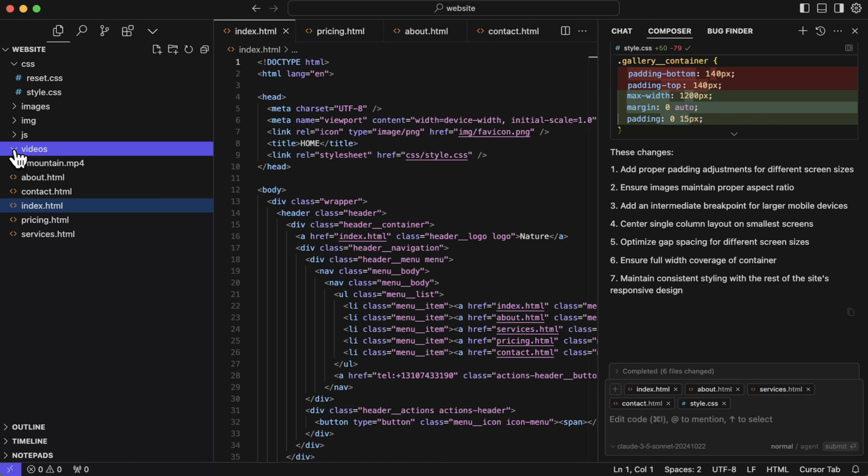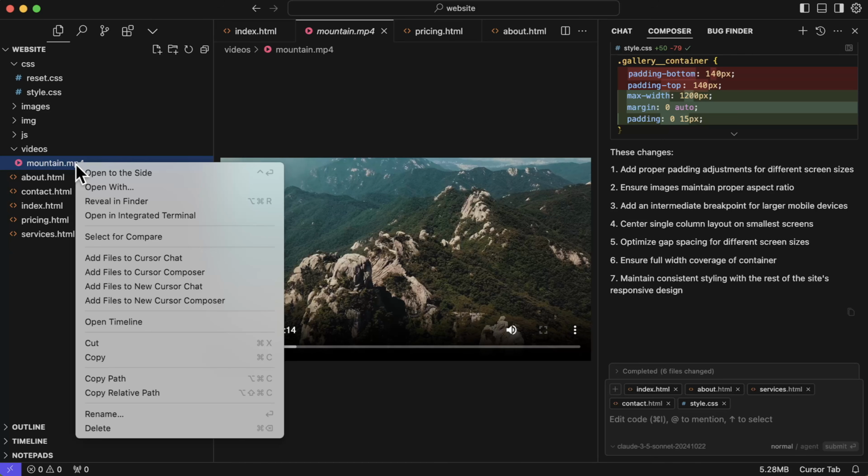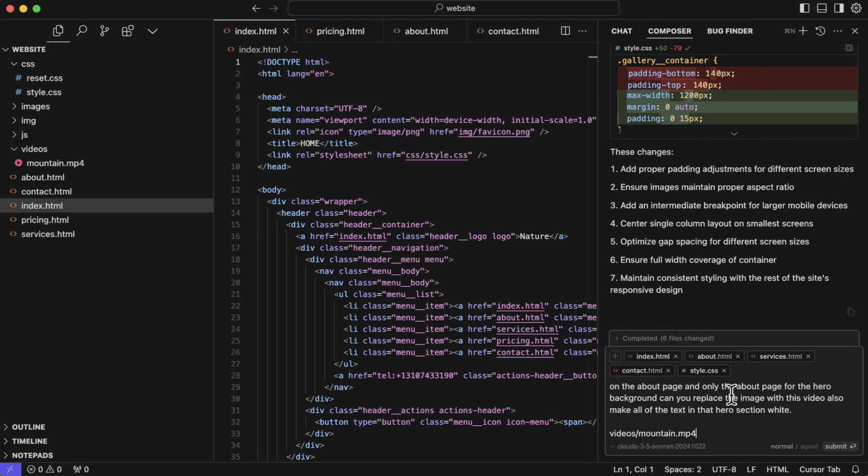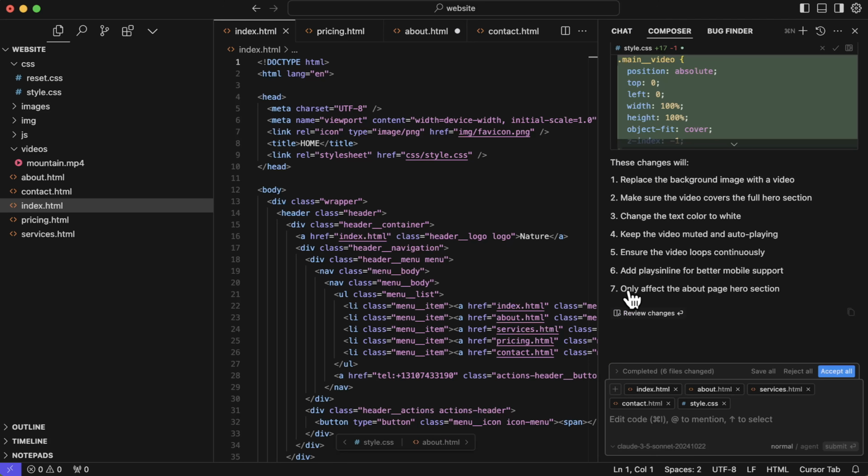Here it is. And we see this mountain and we can click on it and then right click and copy relative path, and we can exit out of here. And let's just put in something like, on the About page and only the About page for the hero background, can you replace the image with this video? Also make all of the text in the hero section white so that we can see it. And then I pasted in that path right there. Then we can press submit, and now it'll work its magic.